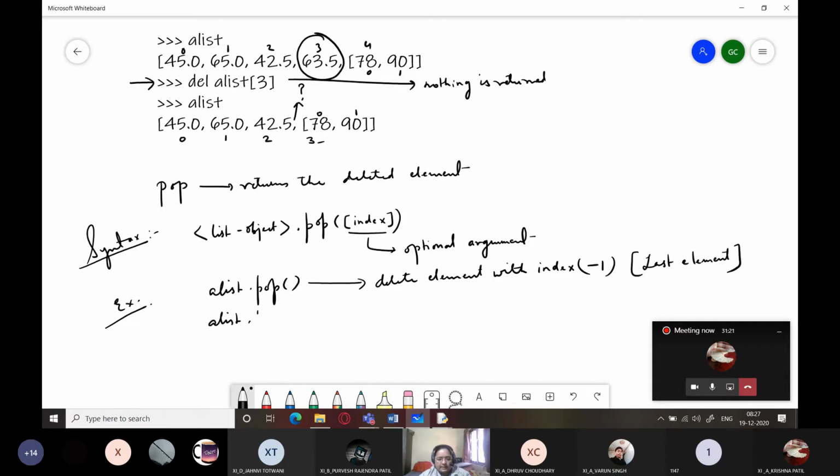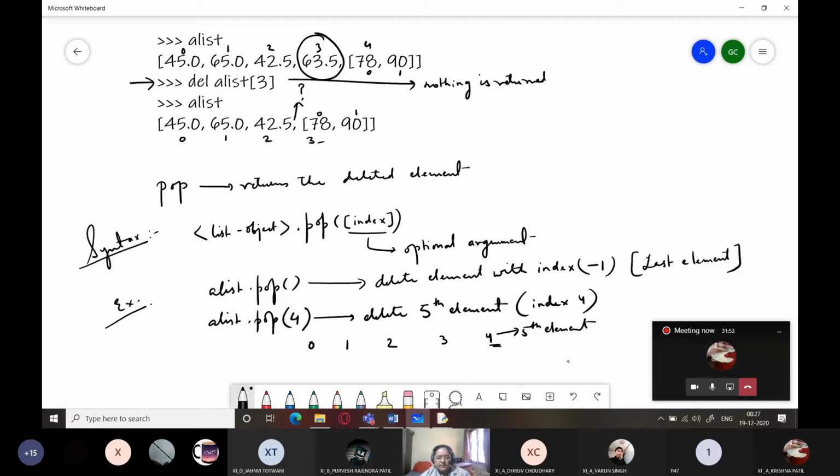And if you write a list pop, this will delete the fifth element, that is with index 4. 0, 1, 2, 3, 4. So this is which element? It's the fifth element. Position is 5, but the index is 4. Always remember this. Index is always 1 less than the position. Got it? So whatever index you are giving, the position will be that index plus 1. This will be there always, right?